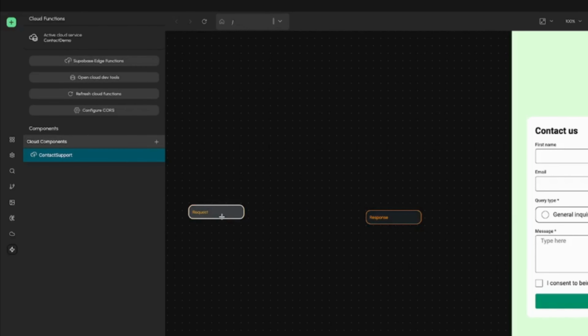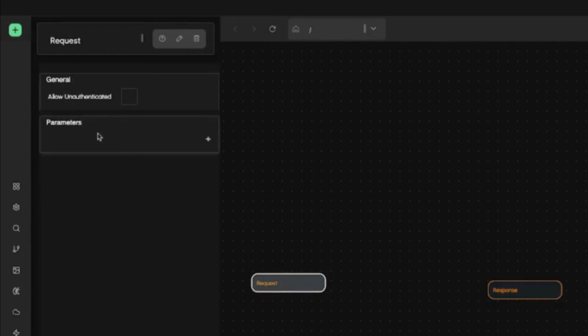Clicking the Request node reveals two main settings. The first is a checkbox to allow unauthenticated requests. By default, this is unchecked, meaning functions require an access token or authentication via Supabase sign-in or sign-up nodes.